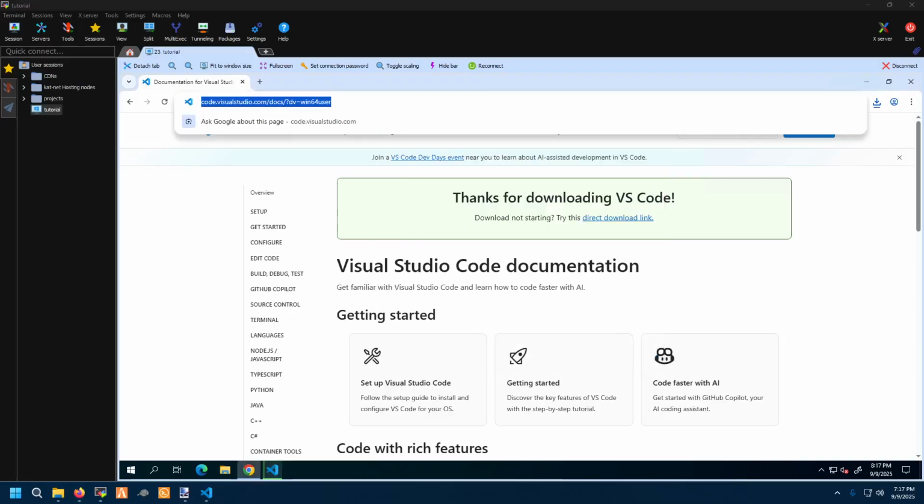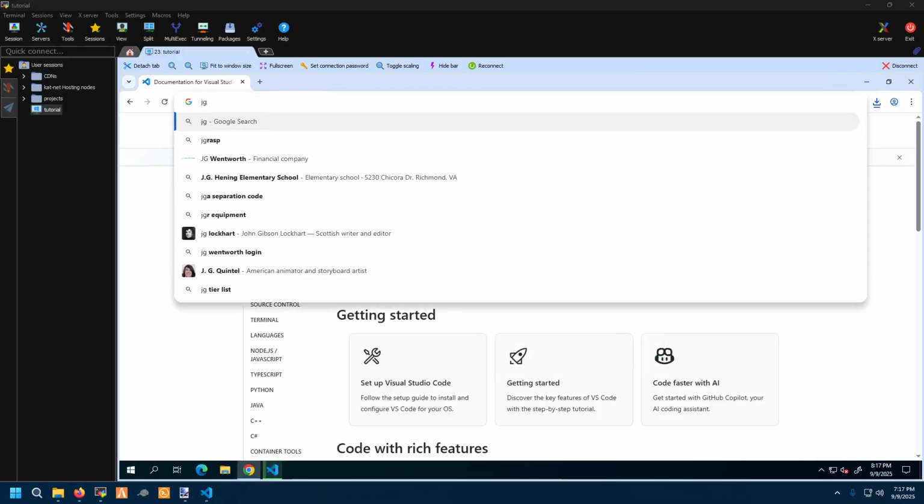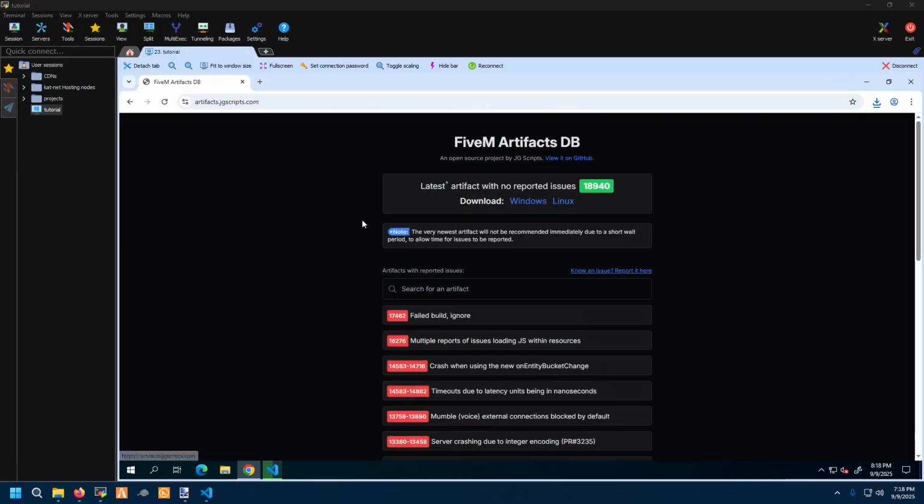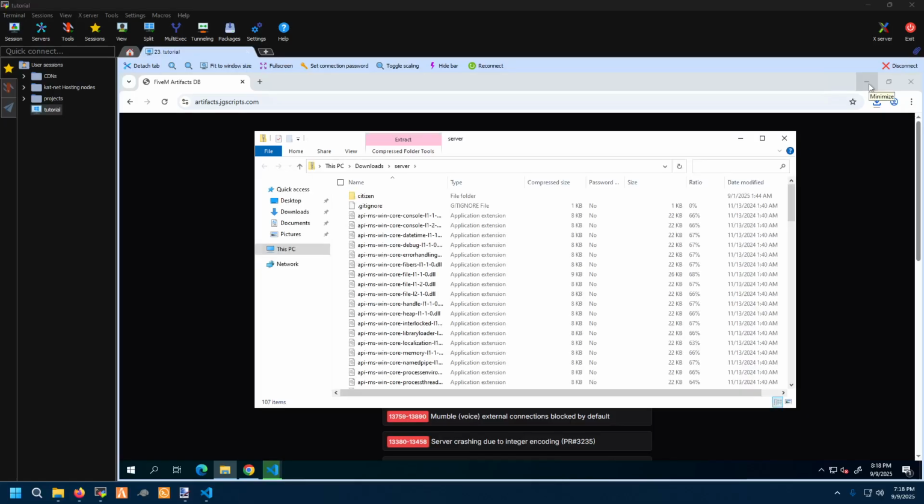While we're doing that, we're going to go ahead and navigate to the JG artifacts. Just go ahead and search it. It'll probably be the first one, artifacts.jgscripts.com. If you're using Linux, download the Linux side. If you're downloading Windows, go ahead and do Windows. And I will make a Linux setup video as well, for those who are more proficient in the Linux side of things.